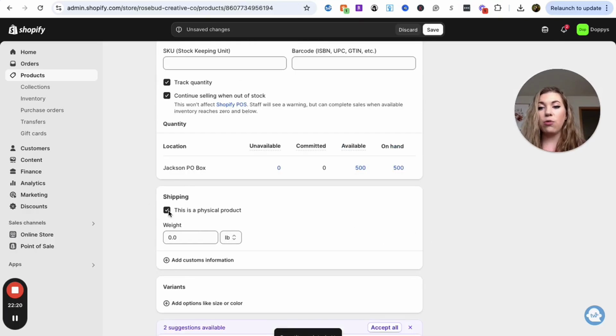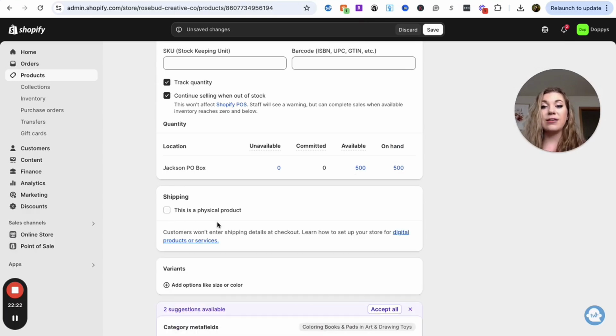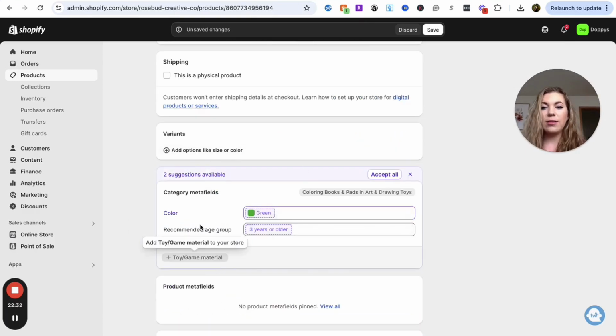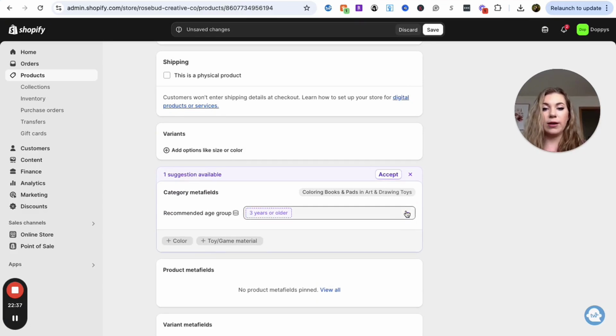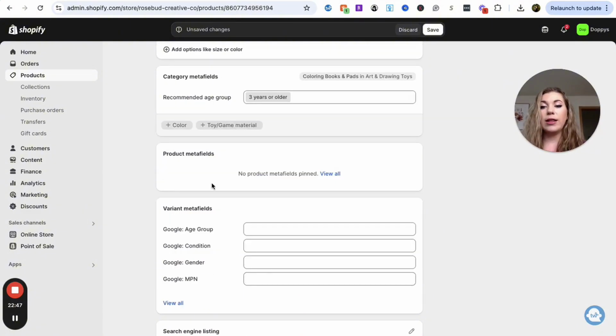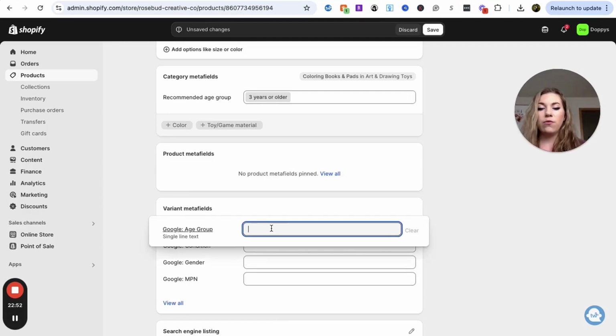Okay, and then shipping, we're going to uncheck this box because it's not a physical product. Okay, and this is giving me a couple more suggestions. It's not green, so I'm going to exit out of that one. This is for 3 years and older, so I will accept that one. Okay, and then variant meta fields. If you fill these out, it will help with SEO. So for me, I will do 3 to 5.